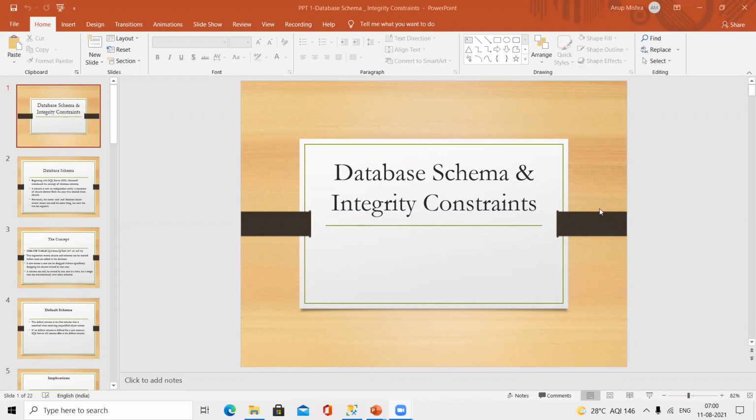Today we are going to start with one of the most important terms, which is database schema. And the other thing that we are going to talk about is the integrity constraints, right? So let's first of all understand what is the database schema, and then we'll go from there.